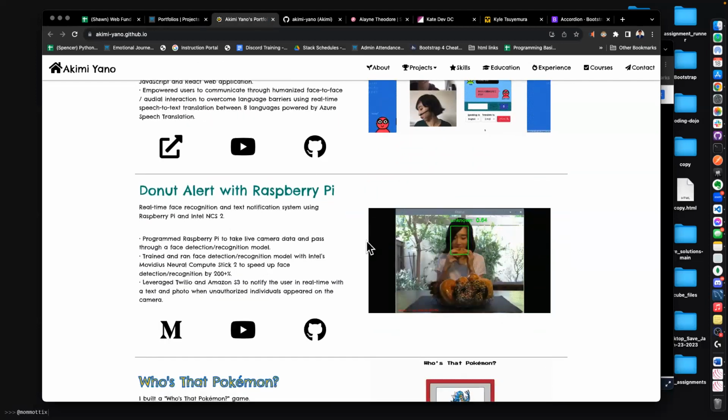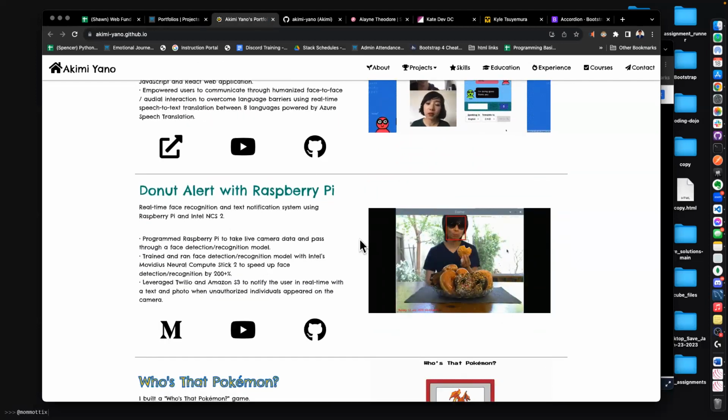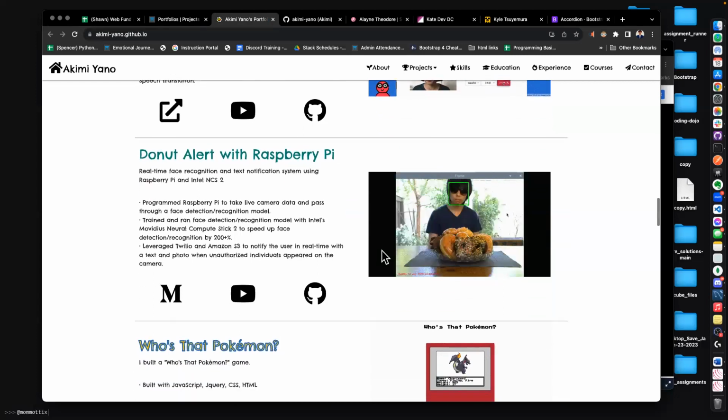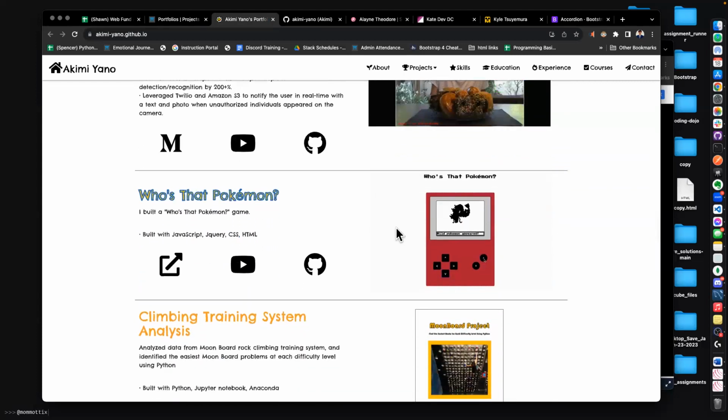Okay, so more projects as we see here. Donut Alert, an app that shows you who stole the donuts. A Pokemon API app.